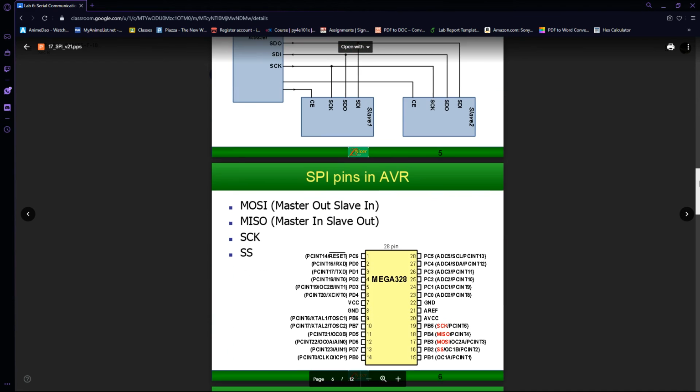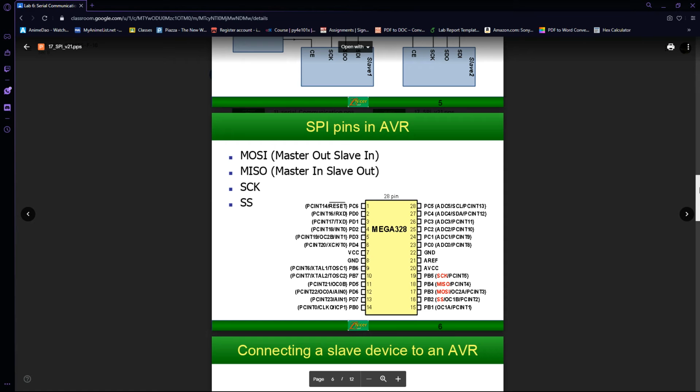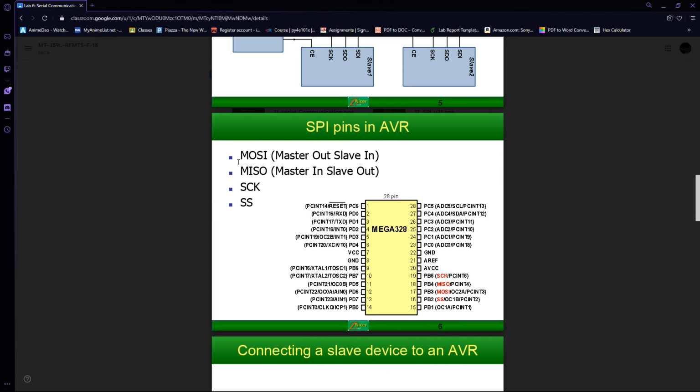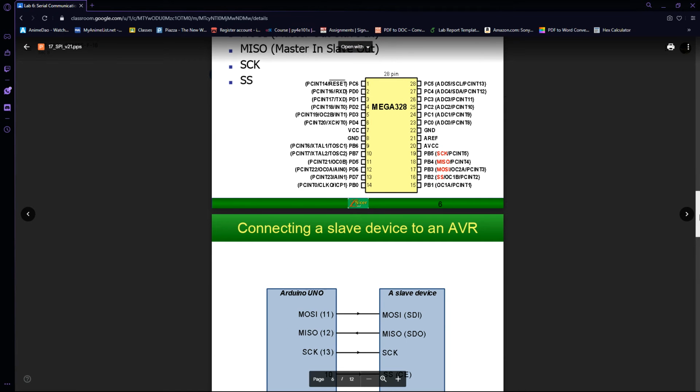Now the communication used in the SPI protocol is through these pins: MOSI, master output slave in, and MISO. The output that the master sends to the slave is the input for the slave, and the output of the slave is the input for the master. They use the TXD and RXD transmission and reception pins to do this. SCK is the serial clock, and SS is the slave select pin.